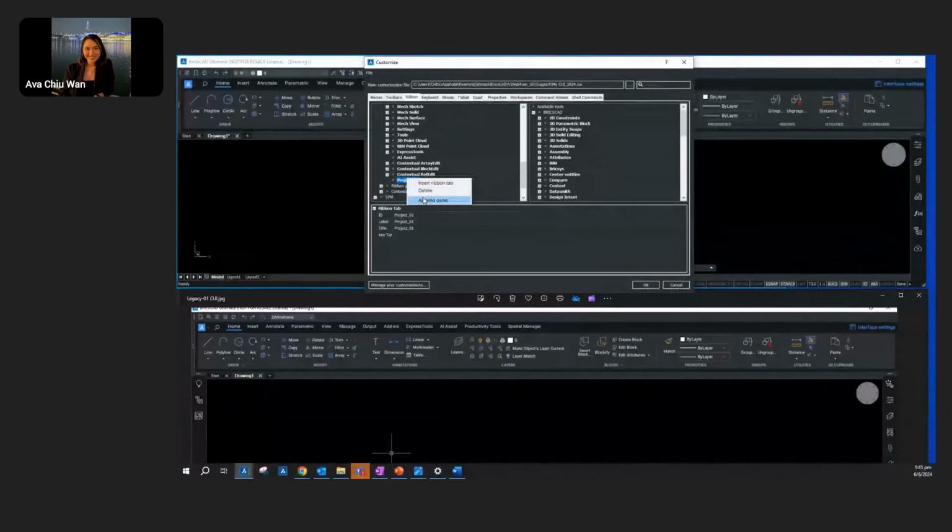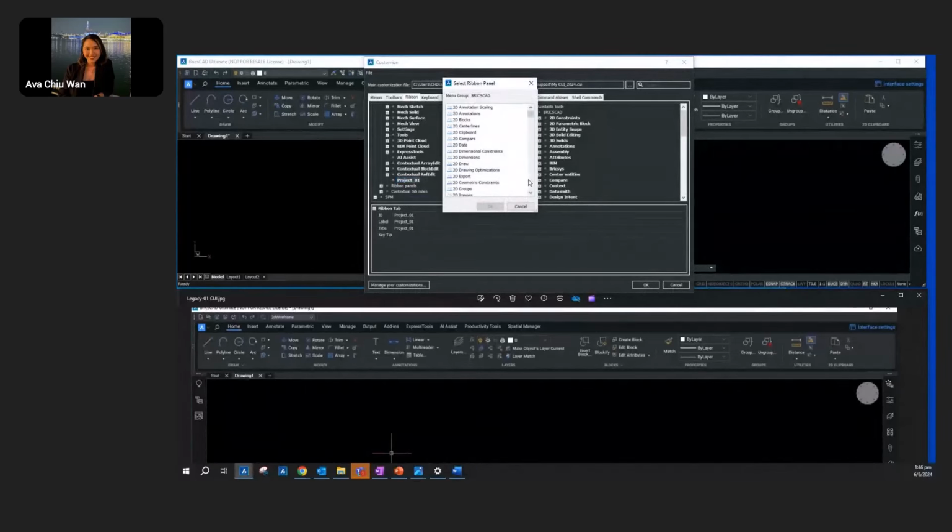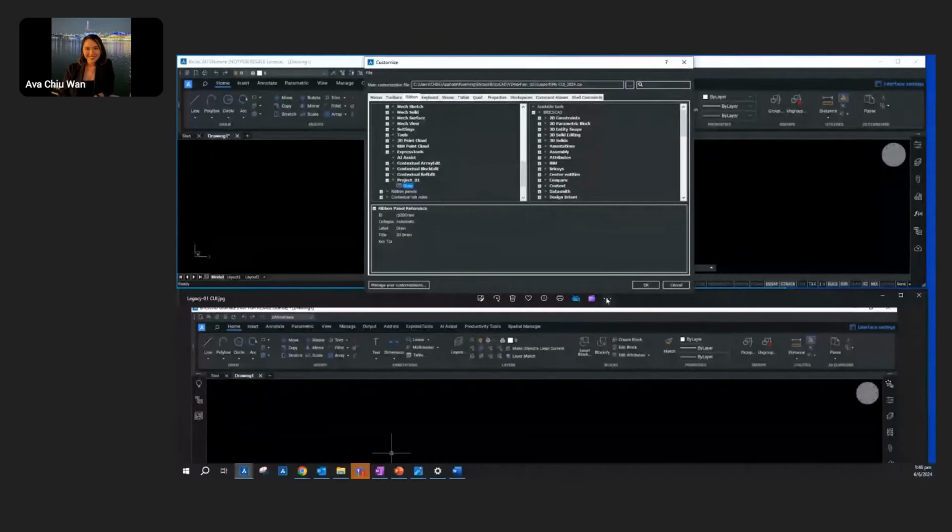Now that we have here, we can add our panel. So you can choose to add certain panels that are already available. Let's say I want to add maybe 2D draw panel over here. And another option is to add a completely new panel. For that, we have to create a new panel that will encompass the tools that we want. So again, going to the ribbon panel, we will just append our panel.